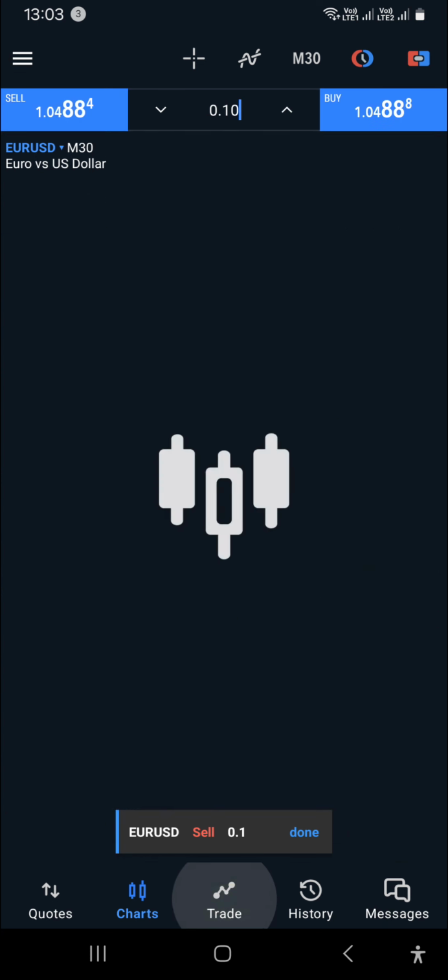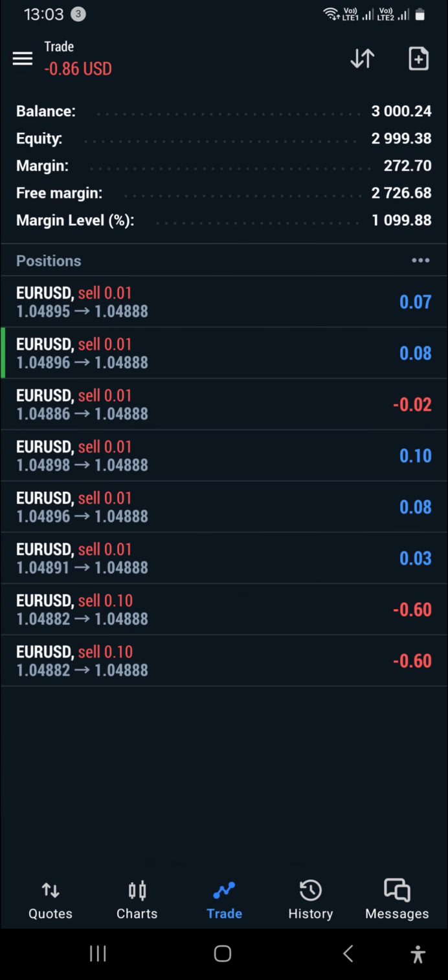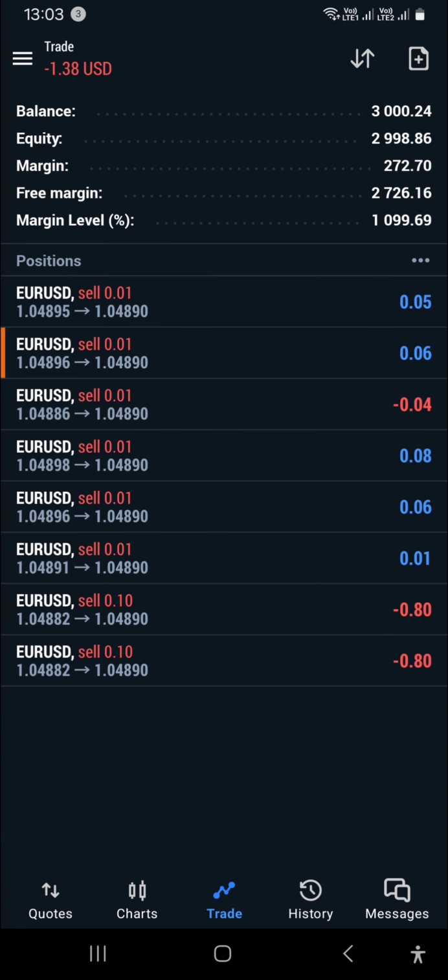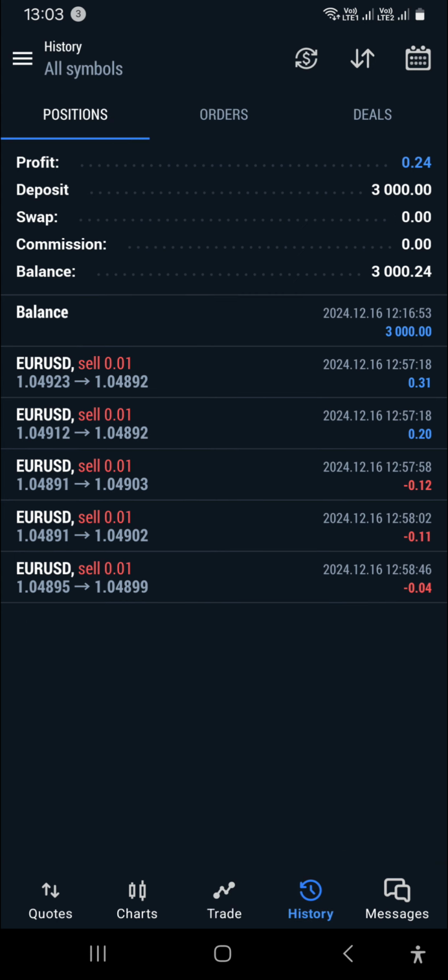So you can do that. You play along. There are so many options to buy or sell, order for your execution, order for your entries. Now we're going to fourth options, history.